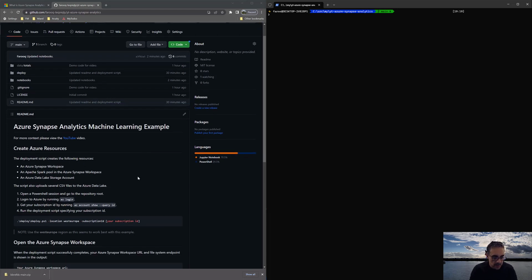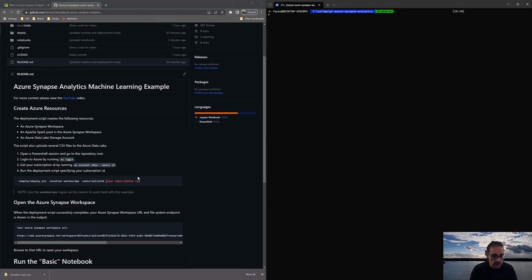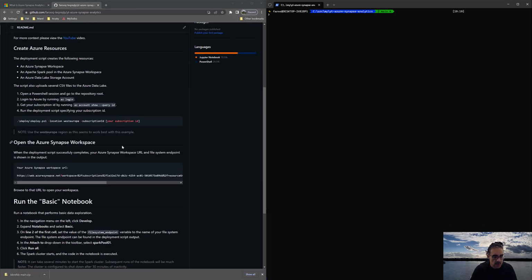So I made this really easy to set up. All you have to do is run one script and it will set up your Azure Synapse workspace. So I'm just going to go through this step by step just to show you that it works. So the first thing we need to do after we clone the repository is go to the repo root and then log into Azure. So I have my PowerShell window here.